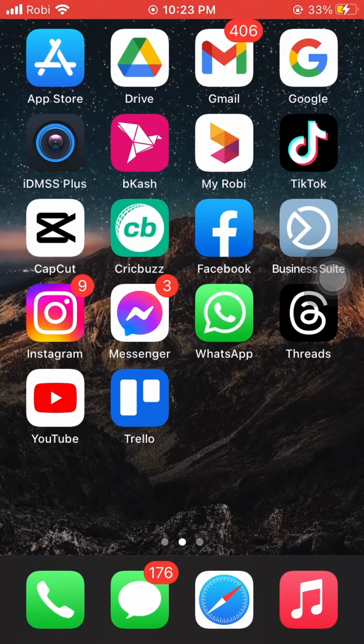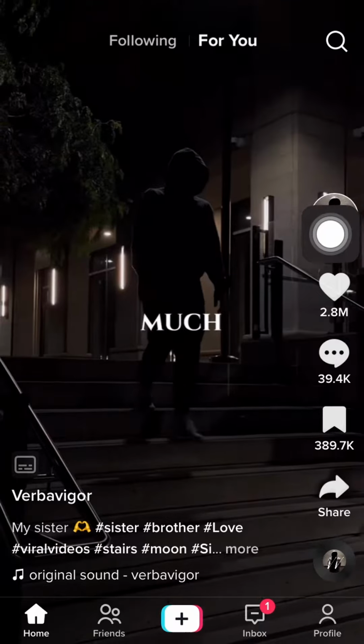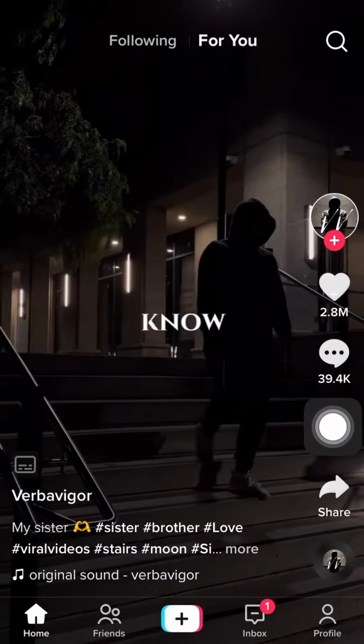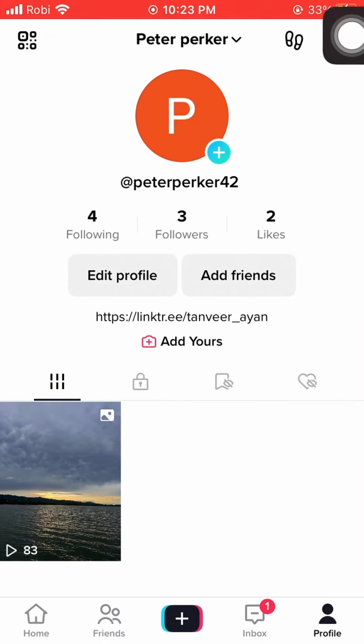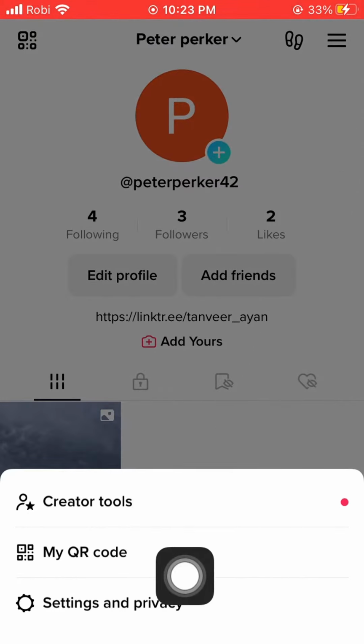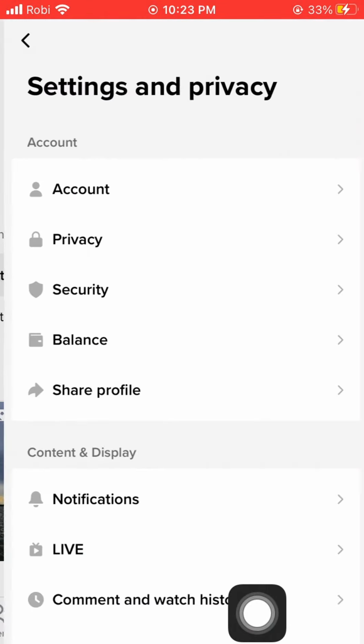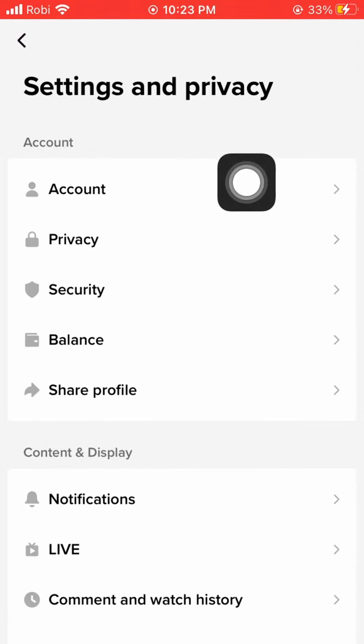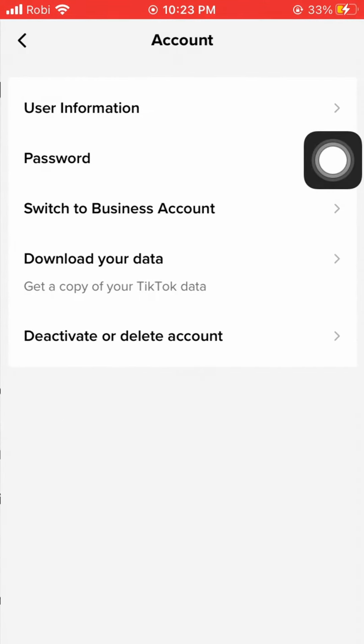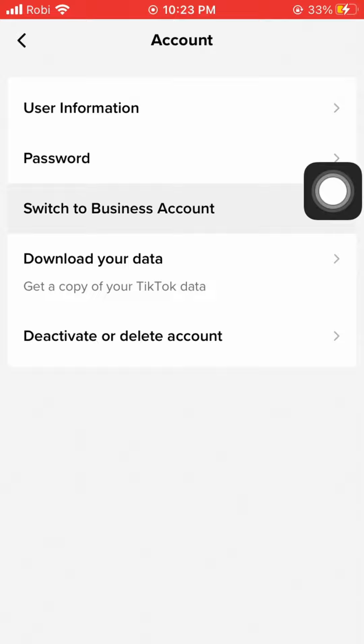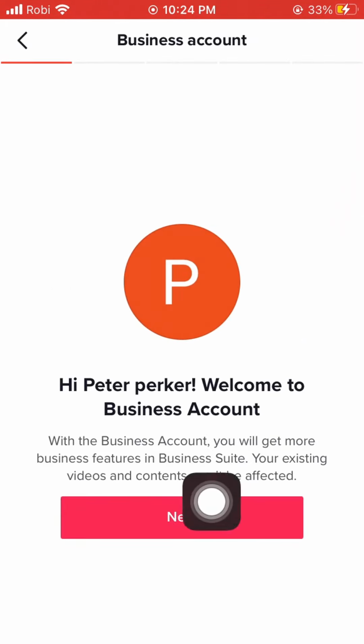So to get started, first you need to open the TikTok app on your mobile device. After that, tap on profile in the bottom right corner. Now tap on the three bars from the top right and select settings and privacy. From here, you need to select account and then tap on switch to business account. Now tap on next.